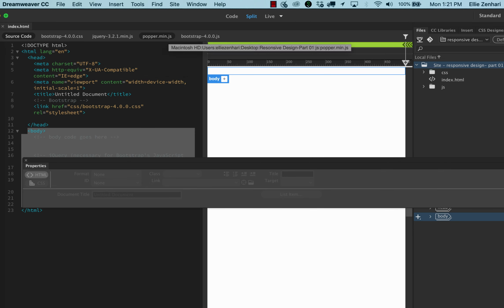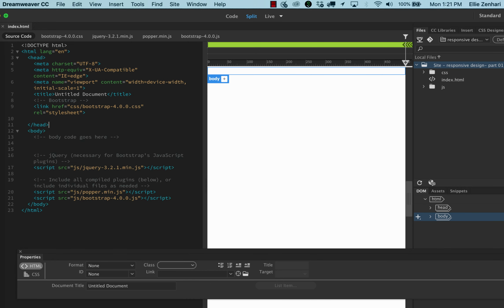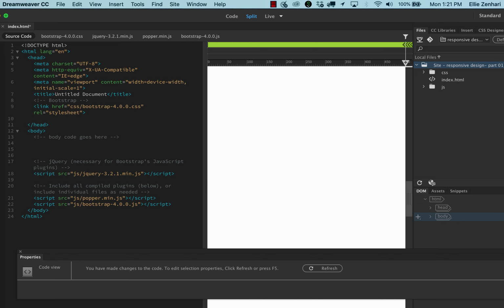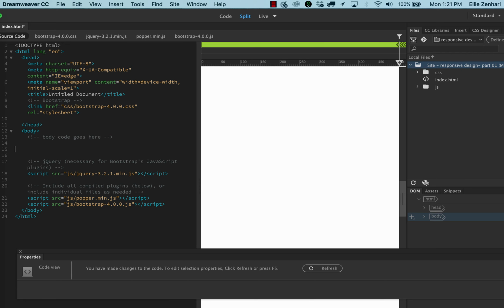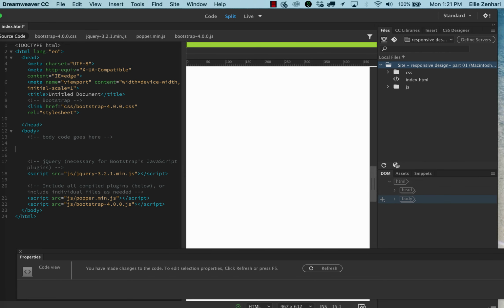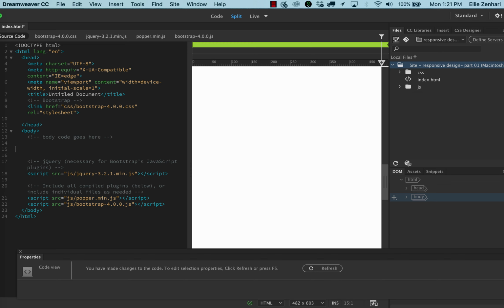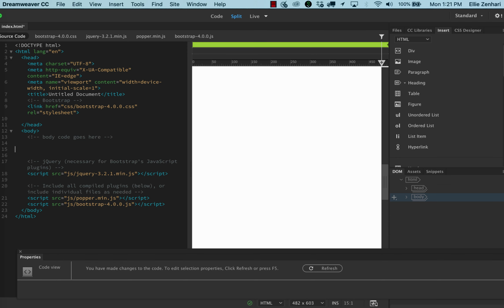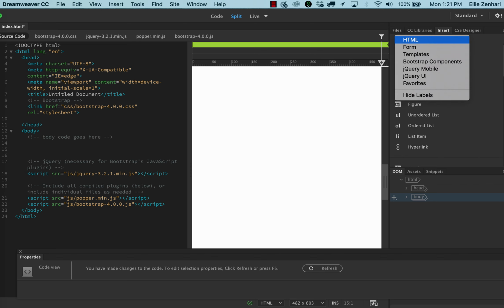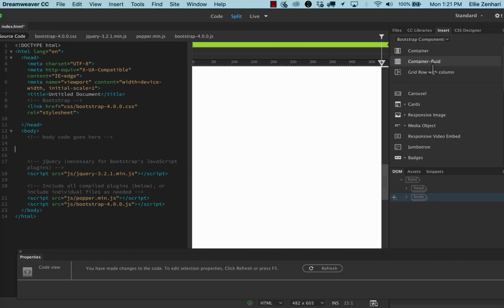The next thing we're going to do, and if I come back here in the code, you'll see all the references already are in this document. Okay, so I'm going to go ahead and click inside my body tag. So I'll just go right below the gray note area where it says the body code starts here, and I'm going to make this a little smaller so you guys can see better. I'm going to choose insert, and from here I'm going to change the HTML tag to bootstrap components, and from here I'm going to just add a couple of things.